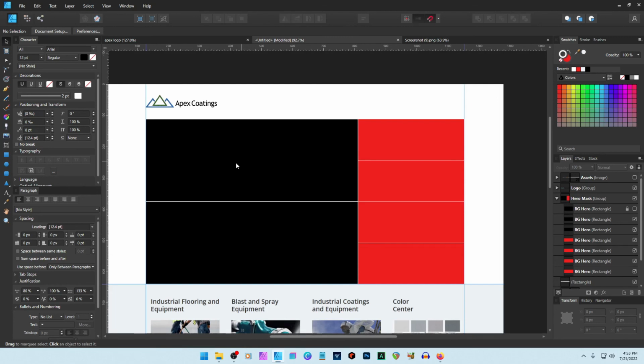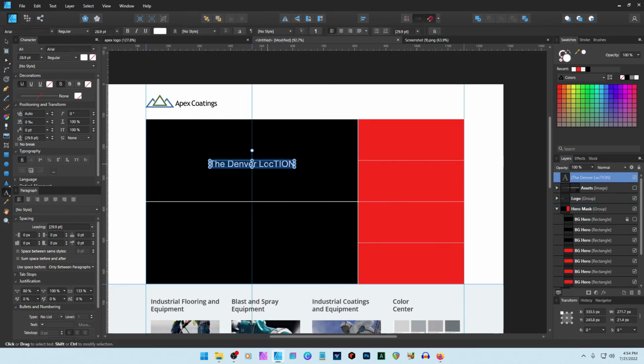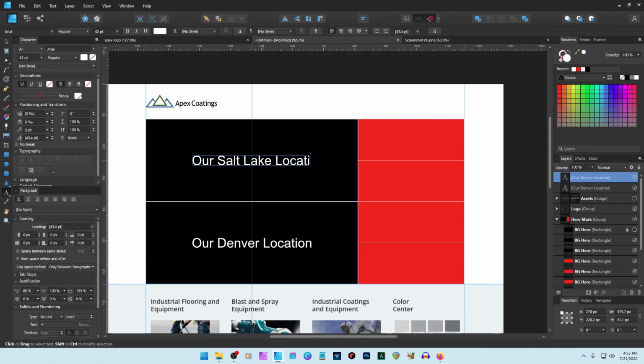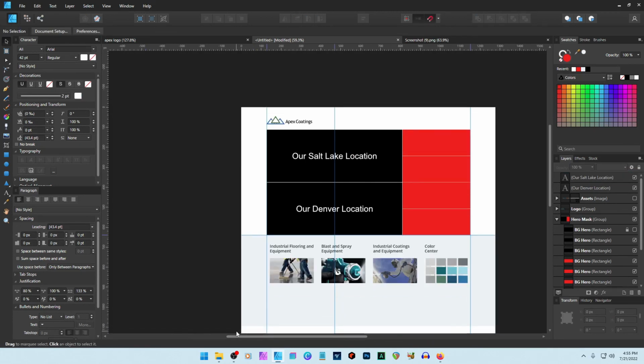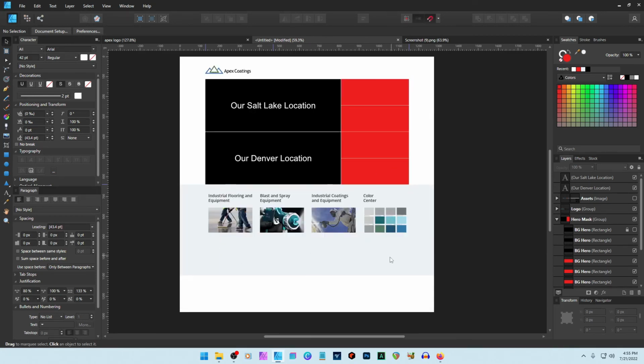Okay, so I'm going to grab a center line here, center this up, and type in our Denver location. I'm going to do a 42 point size, but I'm going to move it down here because I want it there. I'm going to do a Control J, our Salt Lake location. See, now you're starting to get the idea. We'll turn off our guidelines, and now these are all going to be filled in with photos, and I'm going to have some text underneath here as well.